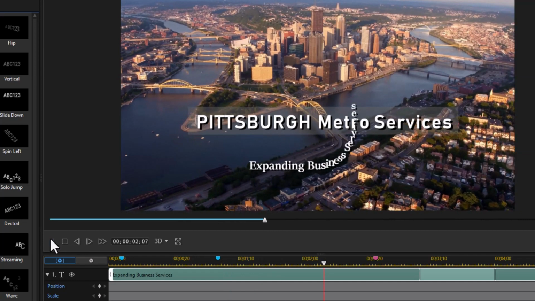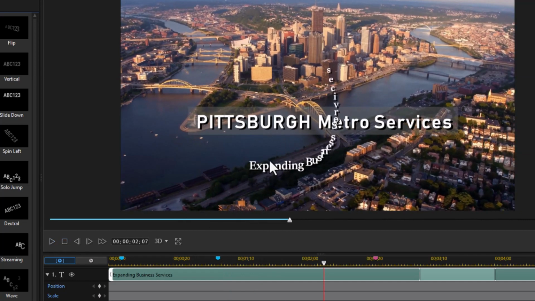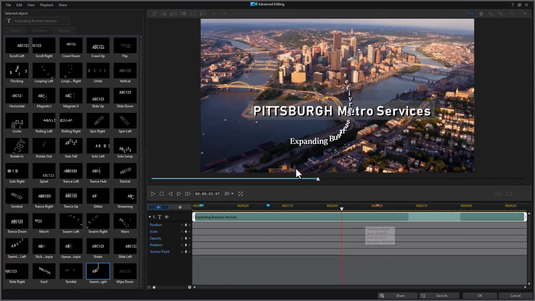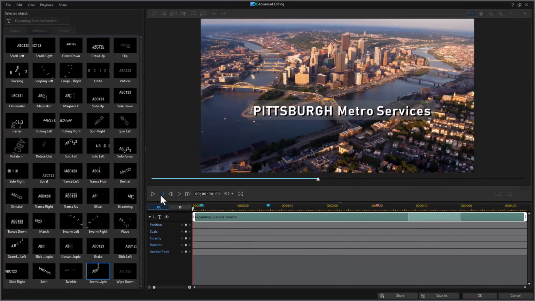Okay, there it is. I like the animation, but you see it's in front of this other title, and that really doesn't look the way I want it to. Is there a way that I can have the animation and yet control it so it doesn't interfere? The answer is yes. Let me show you how to do that. You have to be in the advanced editing mode to do that, but I'll leave it like it is. We'll stop the play here.